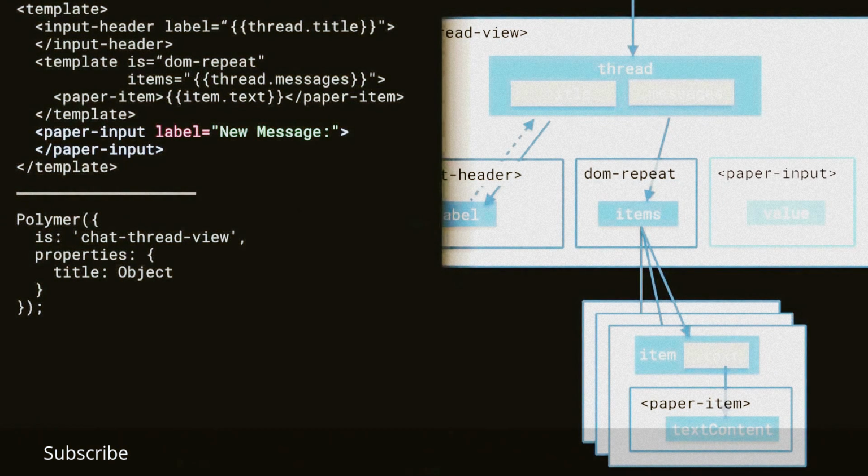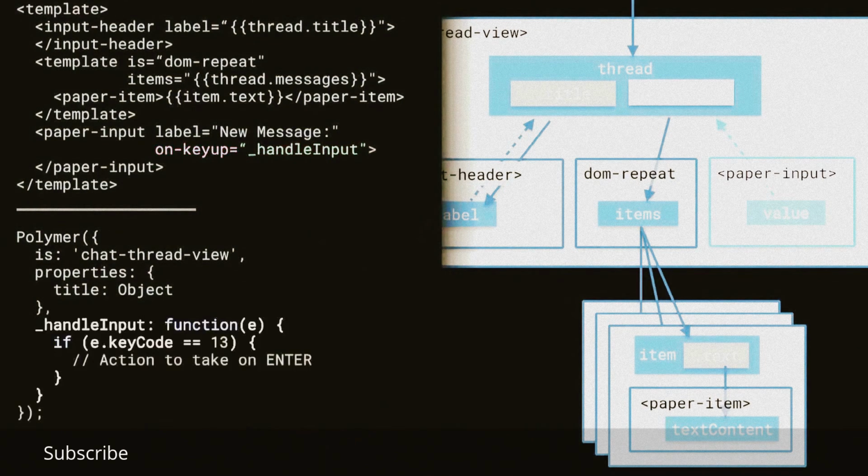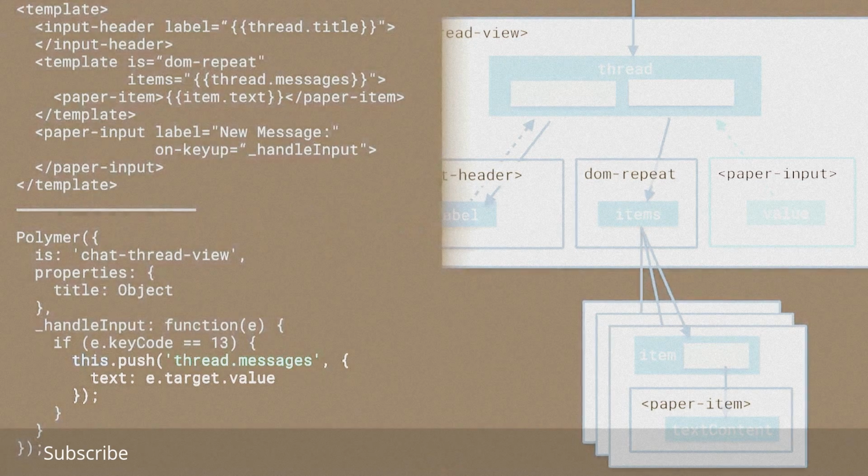So I'm going to add an event listener. I'm going to listen for the key up event, again using our declarative event syntax. And in the handle input event handler, I'm going to look for key code 13, right, the enter key. And then I'm going to take an action based on that. So I'm going to basically create a new message object and push that onto the thread's messages array.